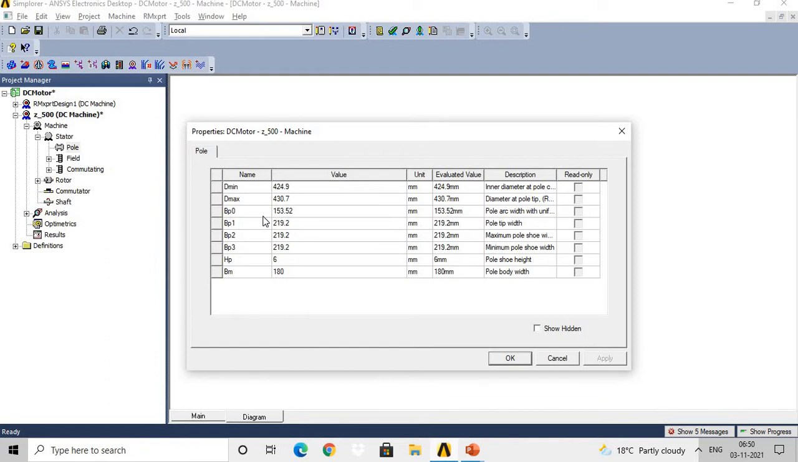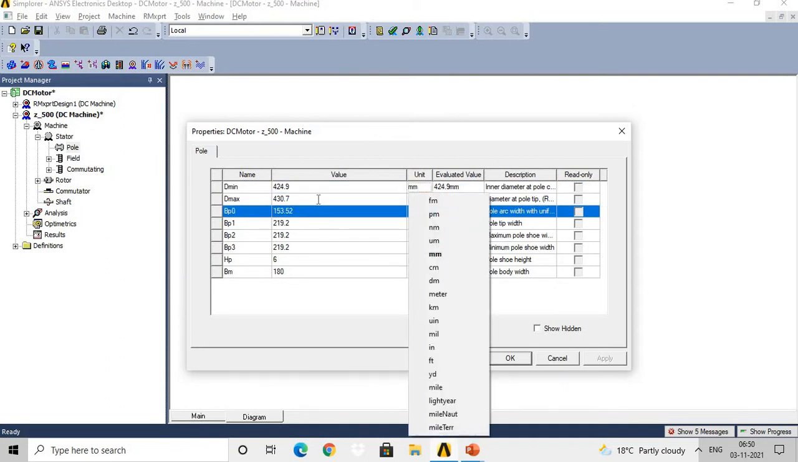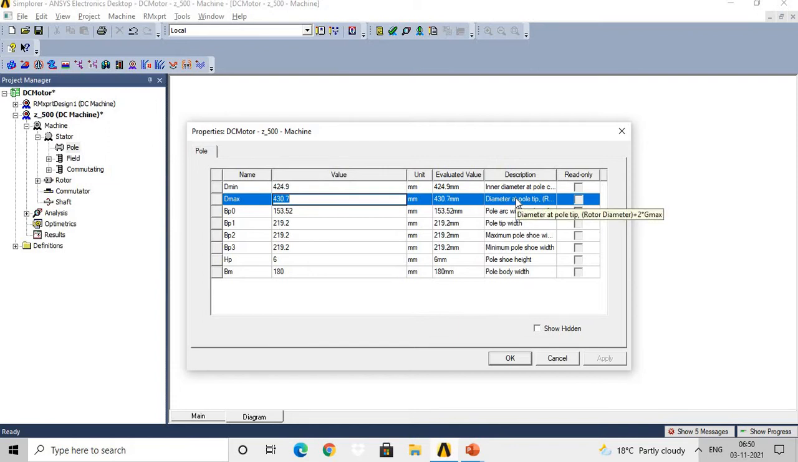So here, for example, D minimum. What is the meaning of D minimum? Inner diameter at pole center, like rotor diameter plus 2 into G minimum. That D minimum value is given here as 424.9 mm. Again here you can select the unit as per your requirement. Then the second one is the D max. What is the meaning of D max? Diameter of the pole tip, or you can calculate by the formula rotor diameter plus 2 into G max.